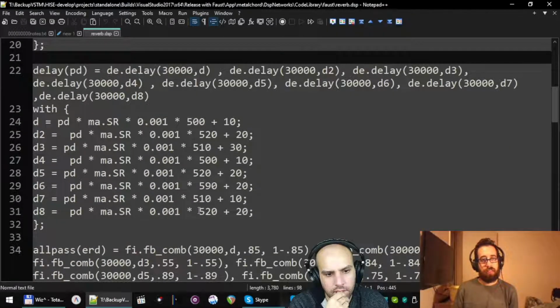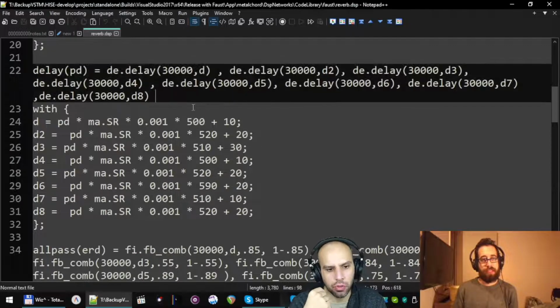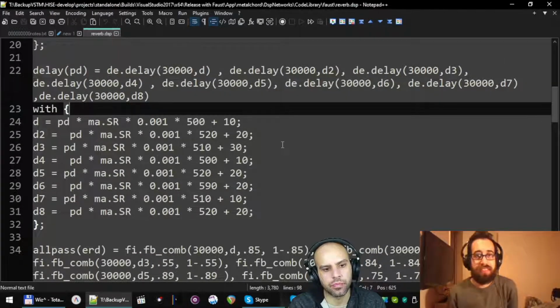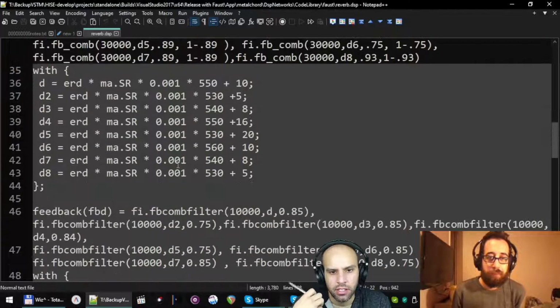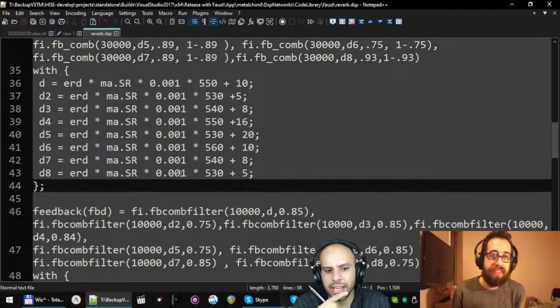And we have a similar structure. And then a bunch of comb filters. Yeah, the all pass, yeah. Maybe that's the reason why it sounds so metallic, the comb filter.